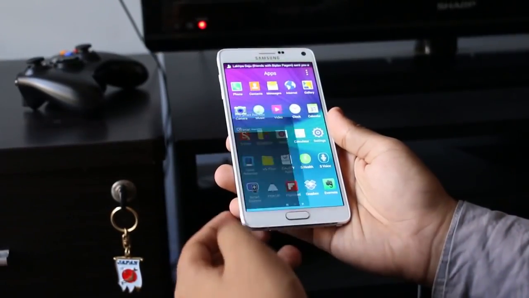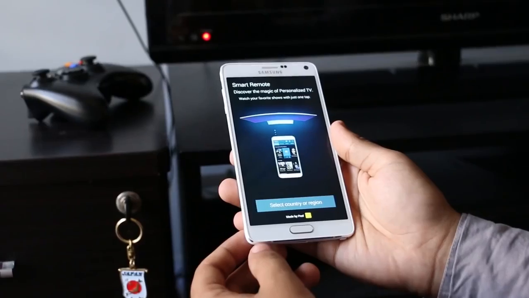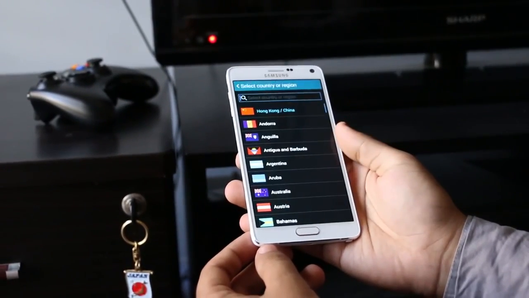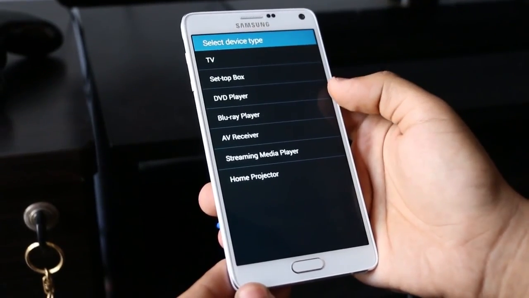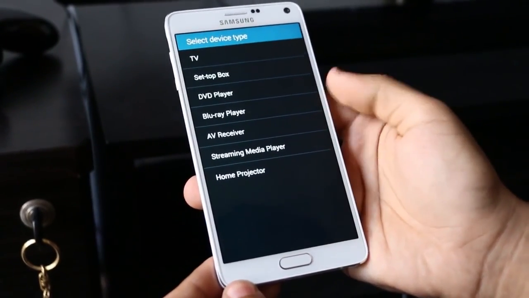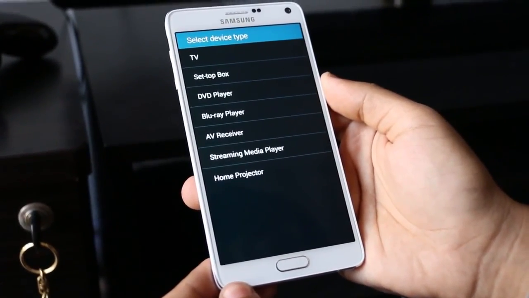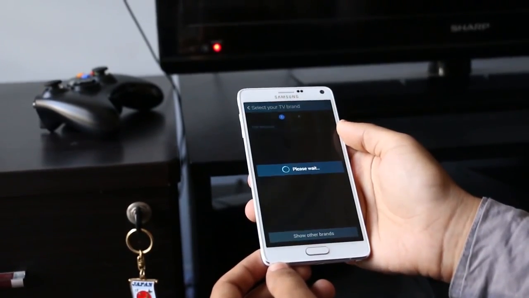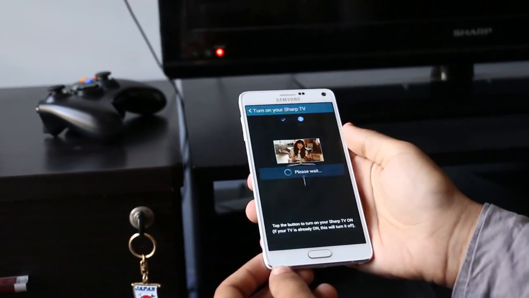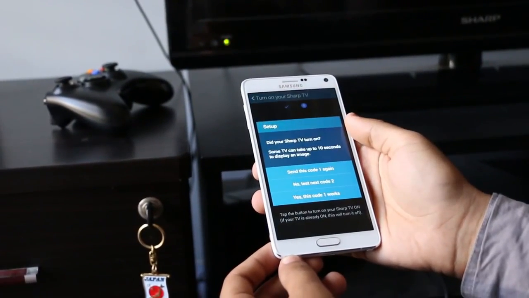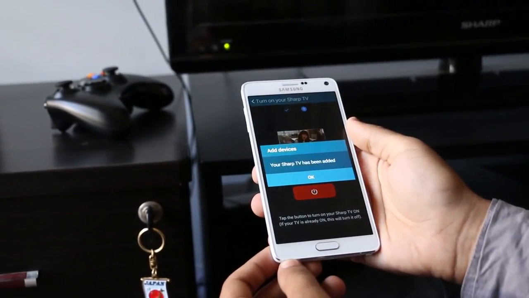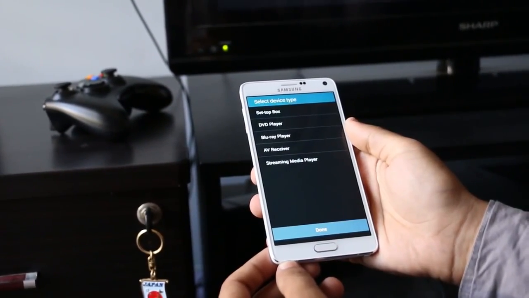Next is setting up the IR Blaster. With the Smart Remote app, you can first select your region and then select the device that you want to control via the IR Blaster, like TV, set-top box, DVD player, etc. So selecting TV, then you get to select your TV brand. Selecting Sharp, now powering it up. Since this code worked, it's a yes. And in case the first code does not work for you, you can go with the next one.